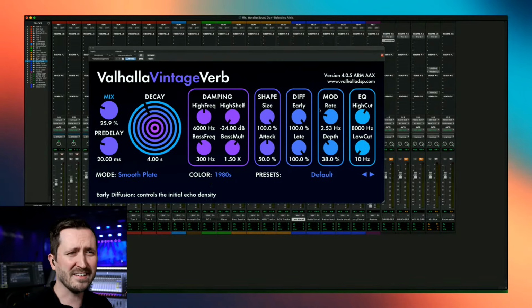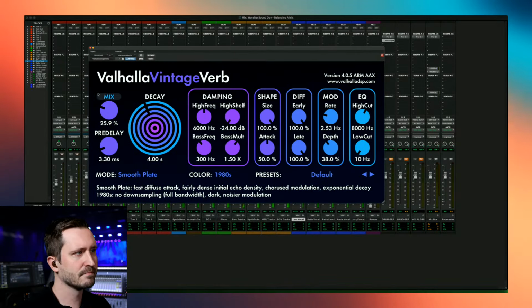Okay, you notice I didn't even touch any of the settings. It's literally just left as is. I've actually pulled this pre-delay down a little bit. Let's see how that sounds. Like it. Okay, let's go ahead and move this over to our instrument group.